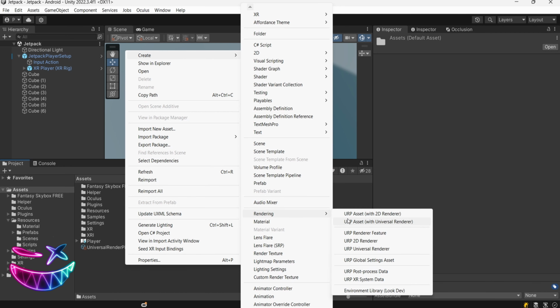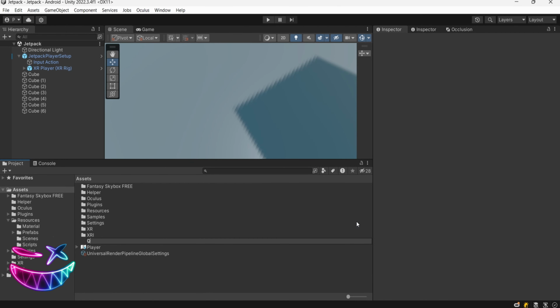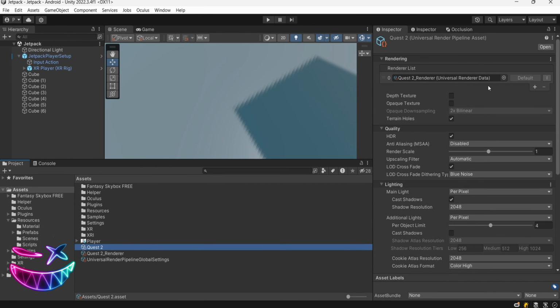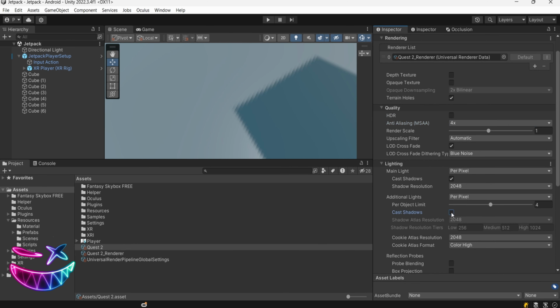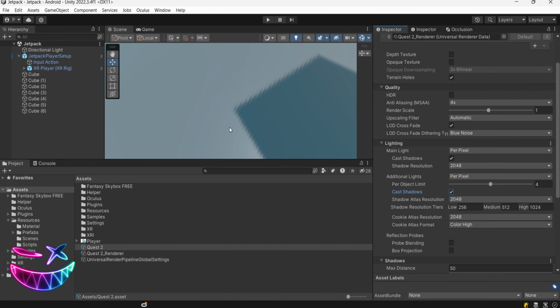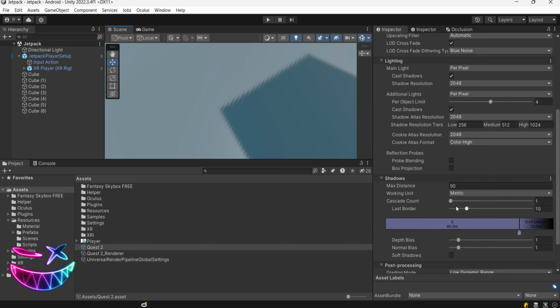So I'm just going to go to create, rendering, URP asset with universal renderer. I'm going to call it Quest 2 and open the Quest 2. Starting off in quality setting, I'm just going to disable HDR, and anti-aliasing, I'm just going to put 4, and then enable cast shadows. And as you see, nothing has changed. And the reason is we're not using this setting anywhere in our project. We just made the quality settings, but we never use it.